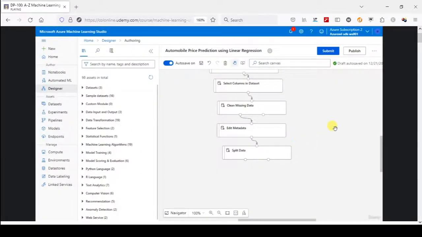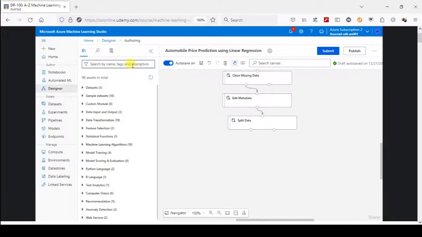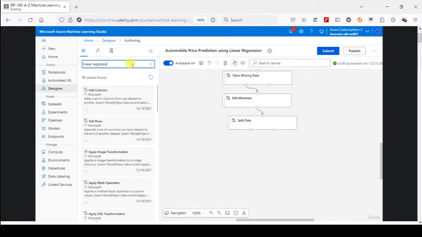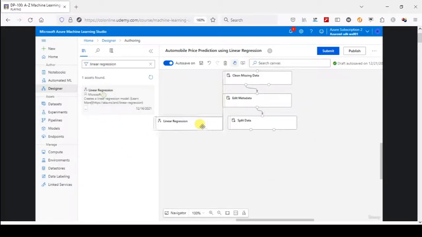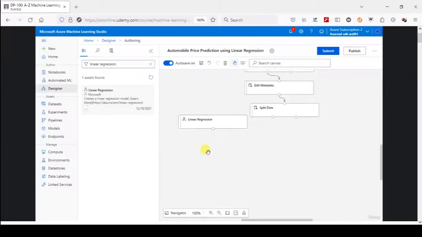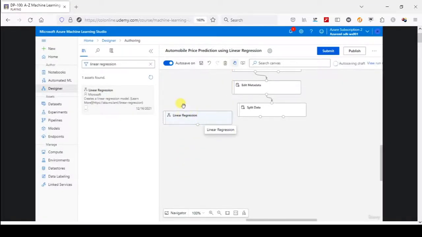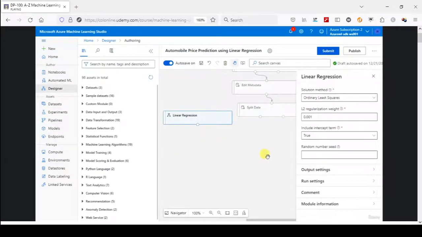Welcome back, and let's now bring in our linear regression module and train it. So simply search for linear regression, and then drag and drop it on the canvas. This one, because its algorithm does not take an input, only an untrained model is passed as an output. So let's now see its parameters.